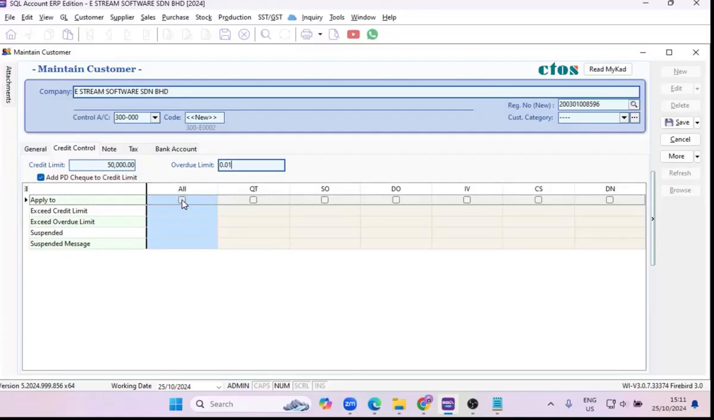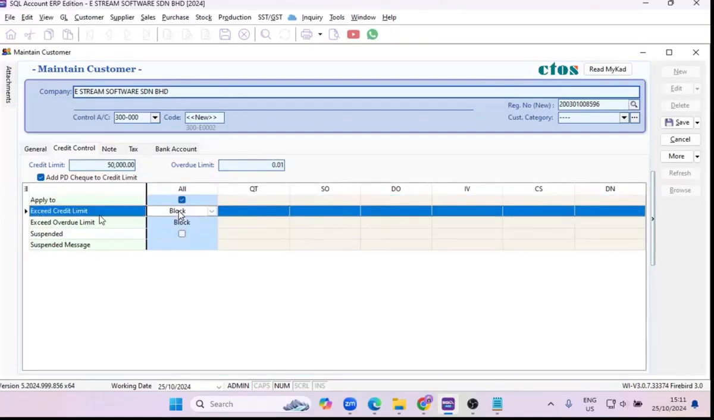Okay, you can click on apply to. If the limit is exceeded, you can choose block or override, which means that you need the permission from the admin. Okay, and now we go to the notes.